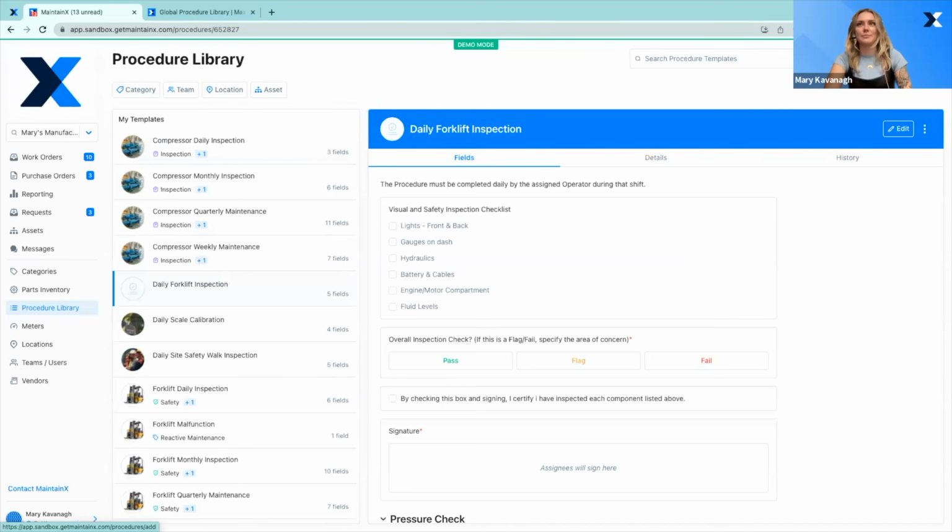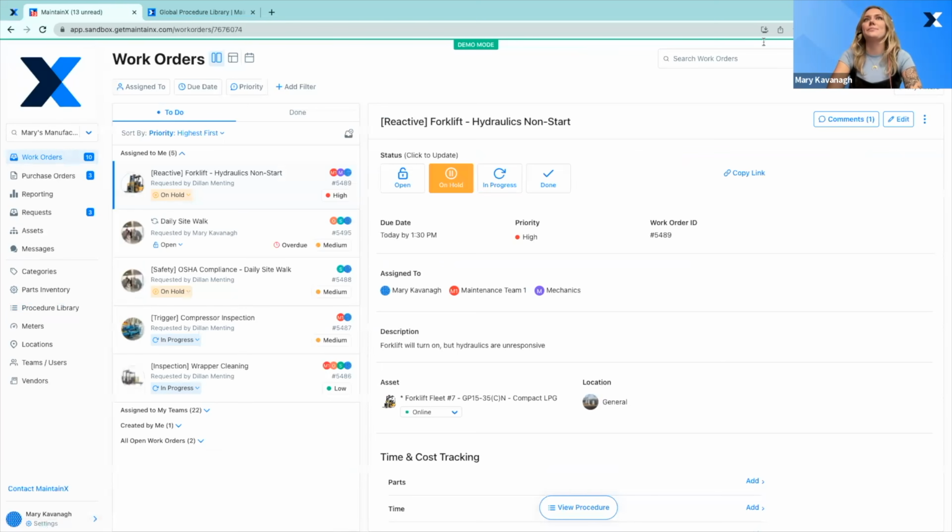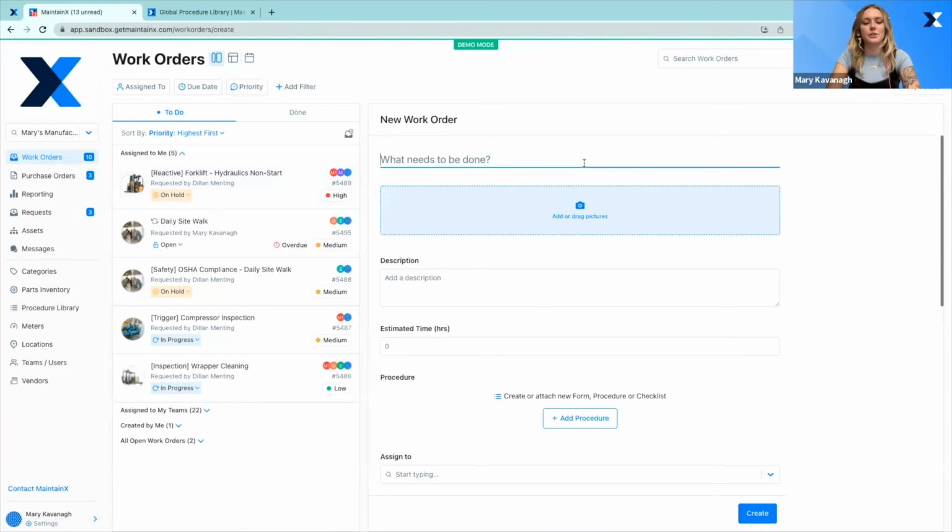We have our procedure. So we've made a procedure. You have to do that once. Now you can use it in any work order, and I'll show you how we do that. Let's head over to work orders. We're going to make a new work order, which you may have guessed, going to be daily forklift inspection.